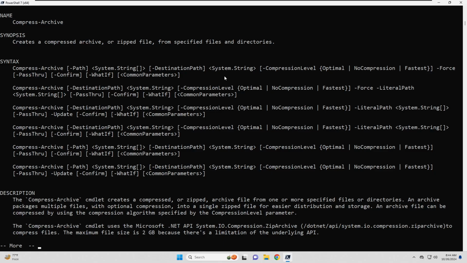Seems straightforward. Only the Path and DestinationPath parameters are mandatory. And why? Because notice, unlike other parameters where both the parameter name and the value it accepts are enclosed in square brackets, these two parameters do not have both the parameter name and parameter value in a single square bracket, so they are mandatory. Now let's try creating a file and compressing it.